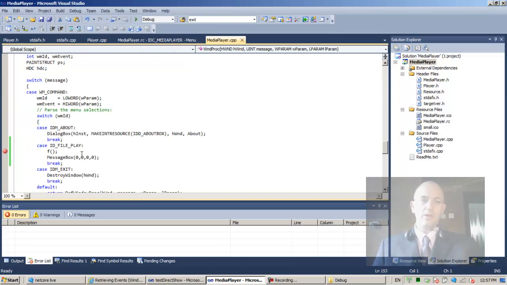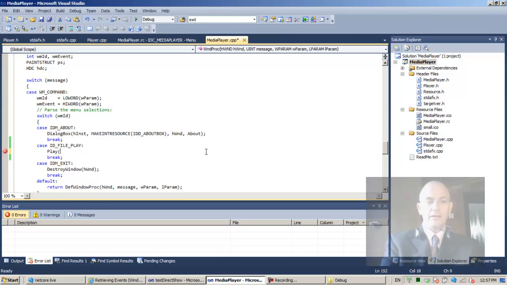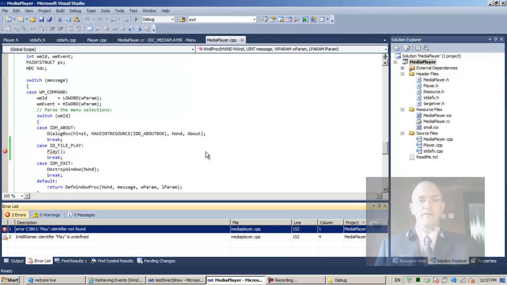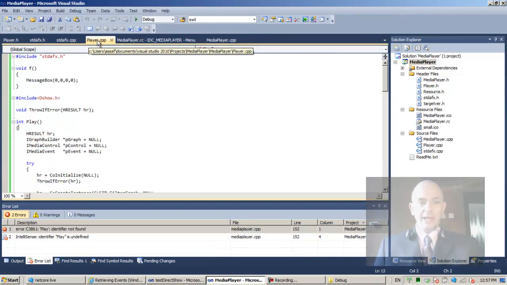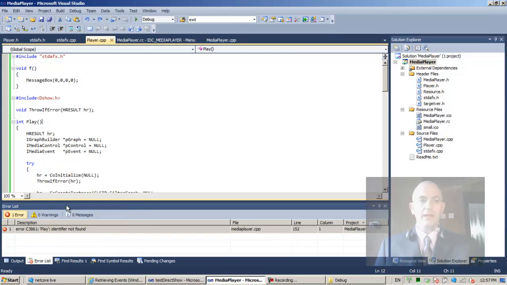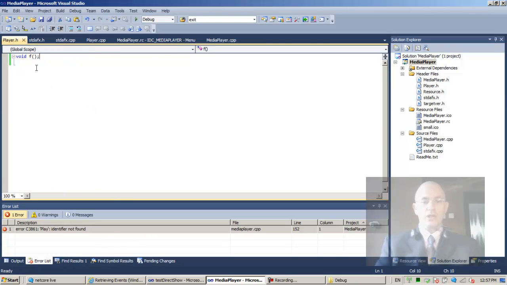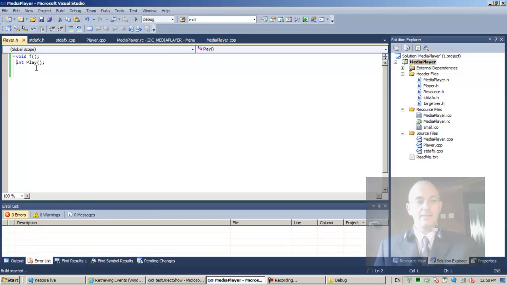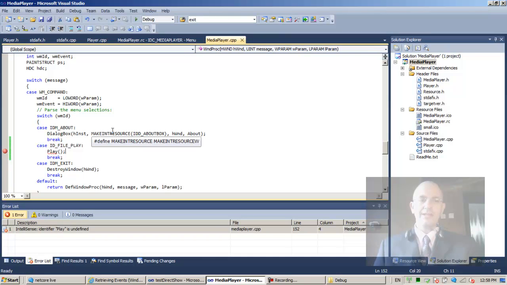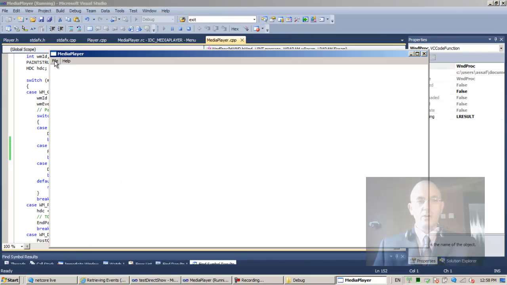So let's go back to the point where the user clicked the menu. Instead of invoking F, instead of the message box, let's invoke play. F6, play is undefined. Go back to our play, copy, play, and go to the player.h, enter, Control V, semicolon. So these are the two declarations. F6, build succeeded. Again, go back. Good. Let's test it. Remove the breakpoint, test it, and then we'll debug it, see how it behaves.